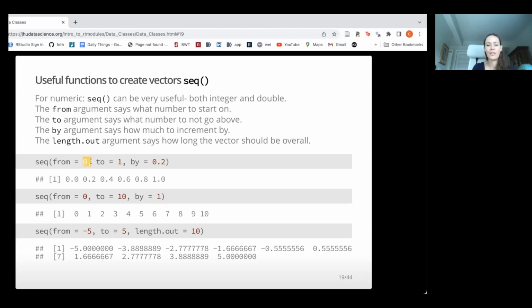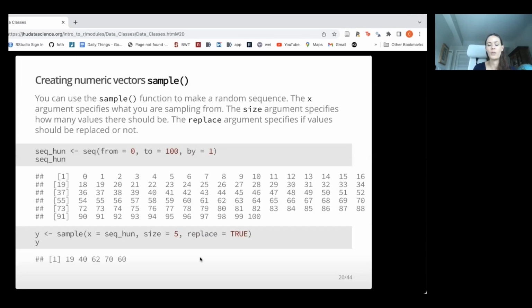We're going from 0 to 1, and we want to step by 0.2. So we can see that we step by 0.2, 0.4, 0.6, etc. This gives us a double vector. If we want an integer vector, we would say by 1. And here we're getting a double vector. We're just asking for 10 equal numbers between -5 and 5. Equal steps, I mean.